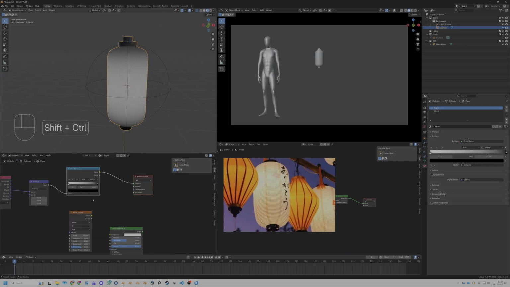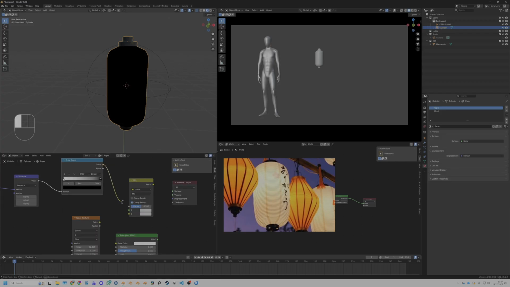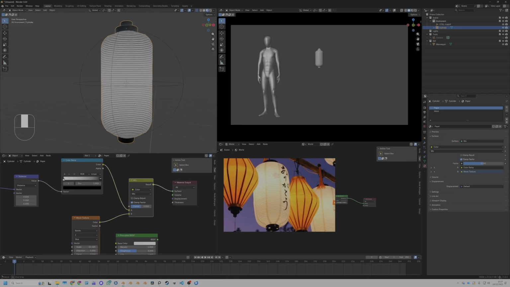Now we need to combine these two. Take the color ramp, put it into A. Take the wave texture, put it into B. Let's have a look at the result. Almost, but not what we're looking for. We need to change this to multiply. Now if we play around with this factor, we can increase those lines coming in over.